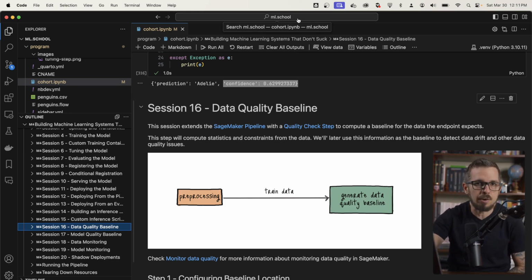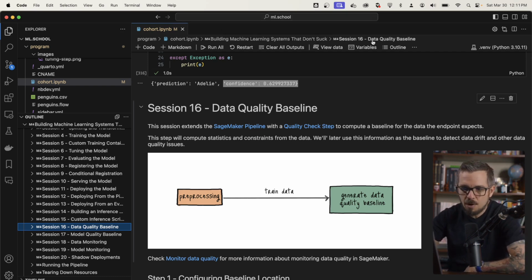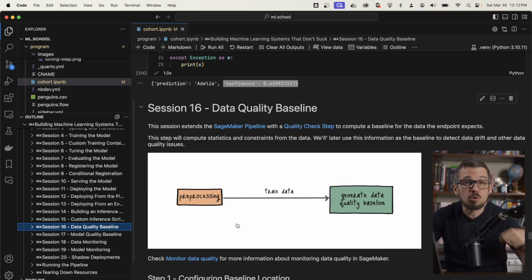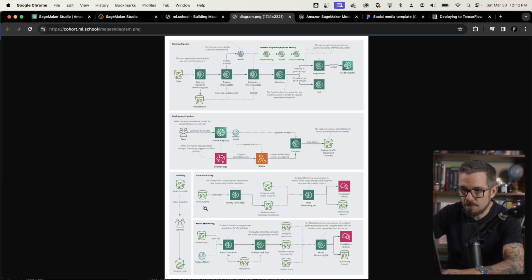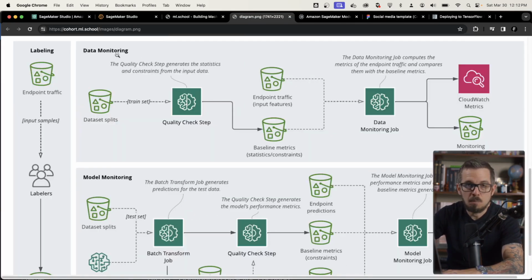And you can see here just the diagram. In this diagram, notice that we have a pre-processing step, and we're gonna get the trained data from that pre-processing step. And I'm gonna send it to another step that's going to generate data quality baseline. Very simple conceptually. Let me show you the overall diagram here. Okay, so here is the diagram. I'm gonna open this data monitoring process here. So again, this looks way more complex than what it really is.